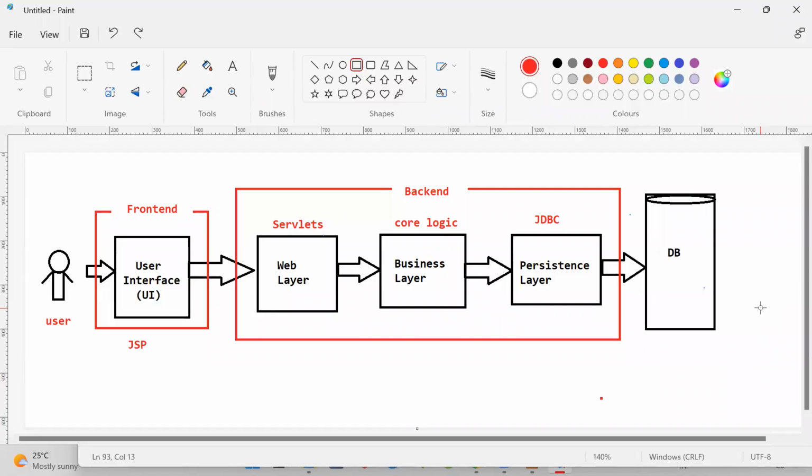Business layer is nothing but logic, which will change from project to project. Next one, persistence layer. Persistence layer is nothing but the program which is going to communicate with the database. How to communicate with the database from the Java program? By using JDBC. JDBC is a mediator between Java and database.